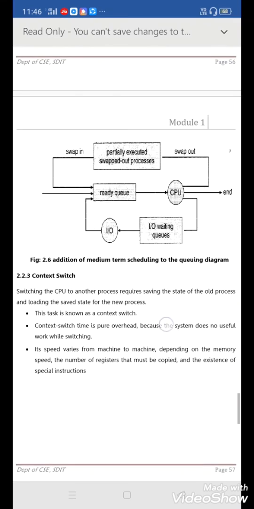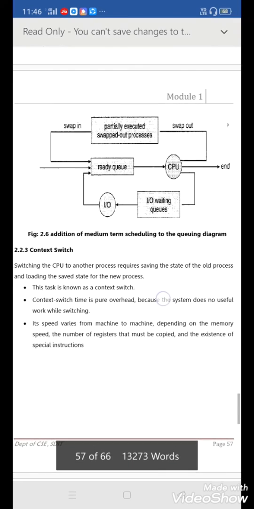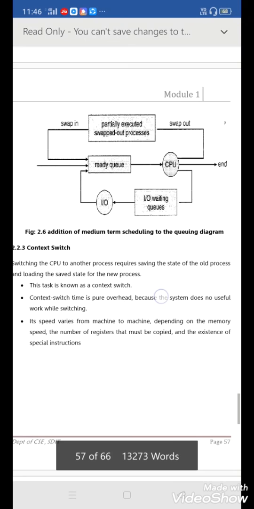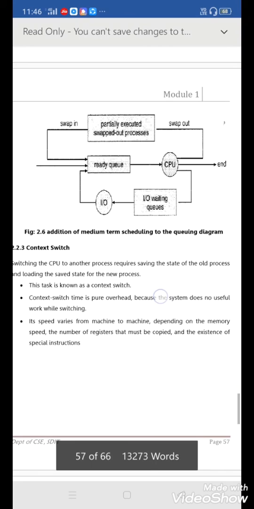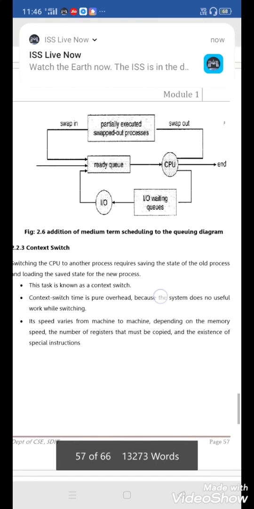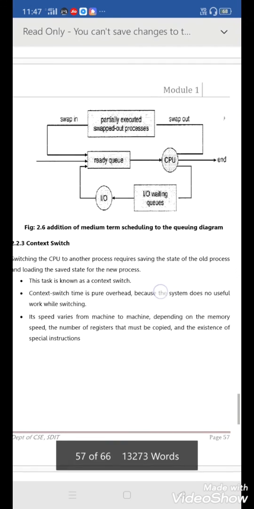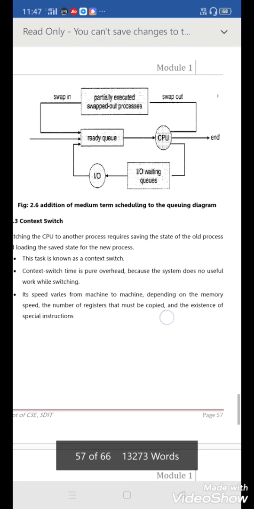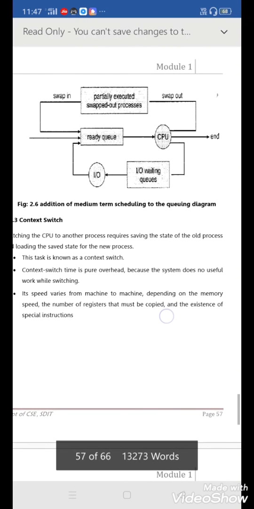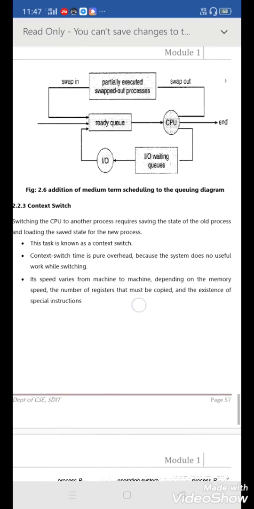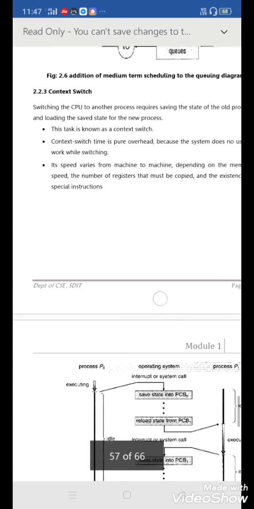You can see in this diagram the medium term scheduler. We have already seen the first half of this diagram, that is, from the ready queue a process is taken and given to the CPU, and the end is the process completing. Here you can see from the CPU you are removing some process out, that is swap out, a partially executed process. Here the medium term scheduler comes into the picture, and at a later point of time you can put it back into the ready queue, that is your swap in. And we'll move ahead to the next.